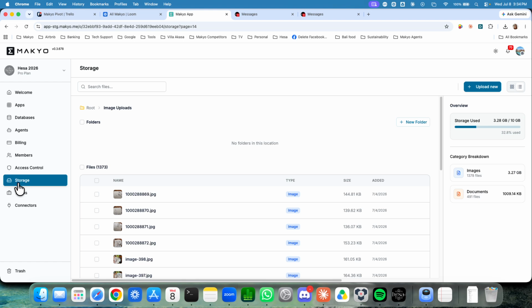The storage is inside the organization. It's not inside the app. So you share the same storage with all the apps. This way you can share data or files between apps. So you have to go back to the organization to access the storage, but actually you don't really need to be here for our purpose.